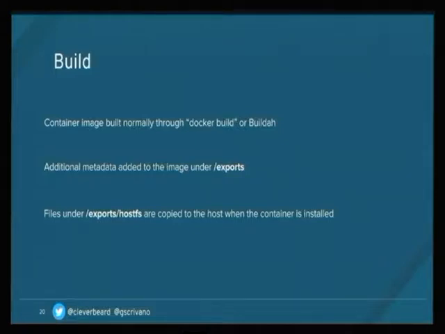And a very interesting feature that we added recently is the possibility to copy files from inside the container to the host at installation time. We will see this in more detail later. But basically, we have a special directory inside of the container image that is read at installation time, and all the files present here are copied to the host, and we keep track of them.